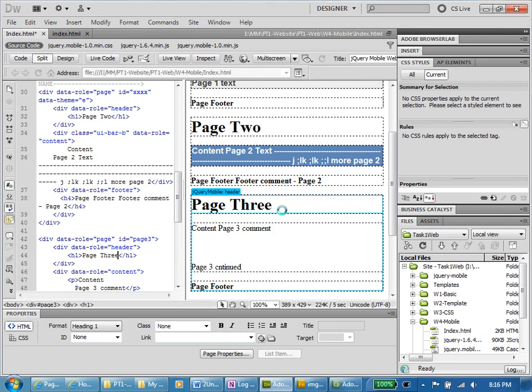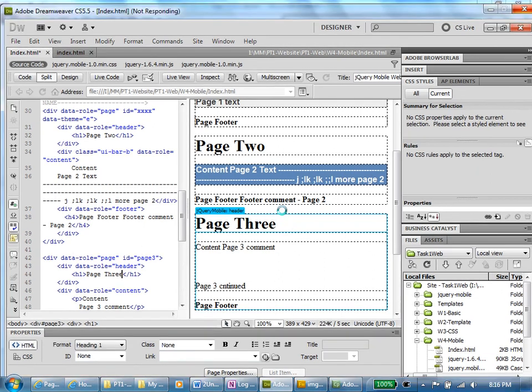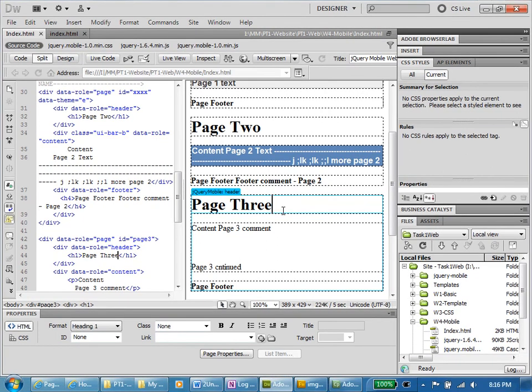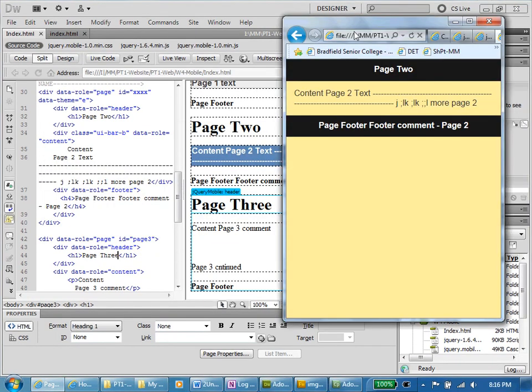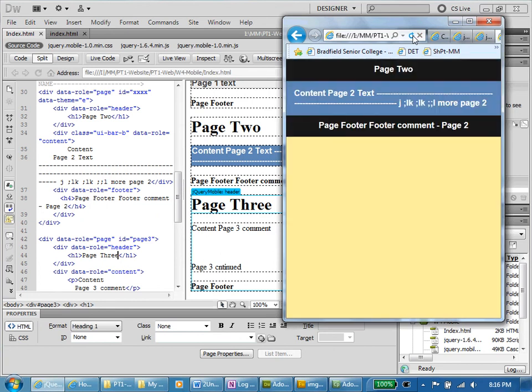Control S, page 2, and yeah, it's taking a while. Alt Tab and refresh. Page 2 now has this look. So you can certainly muck around with styles as simply as that.